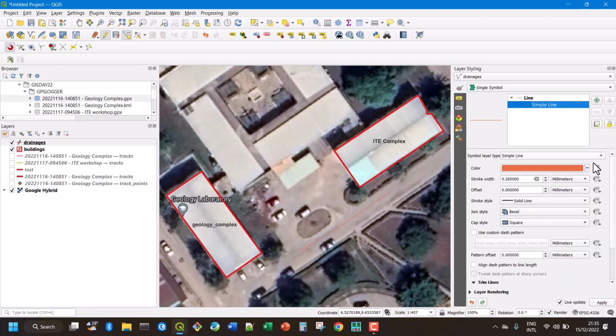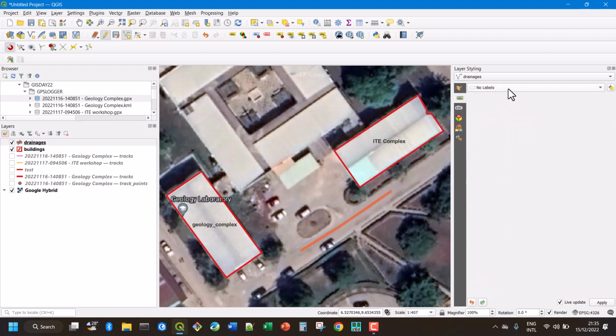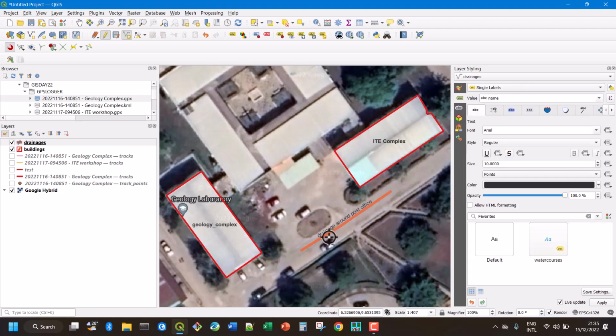And we can always style that line, and we can make the stroke width bigger, for example. So this one will now represent the drainage, and if we name it here, we use single labels and we use the name field, you will see that this is the drainage around post office.